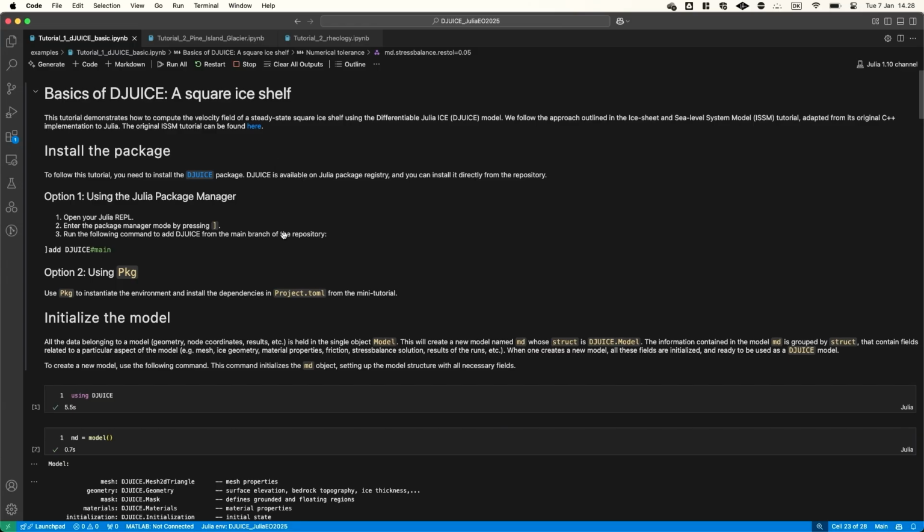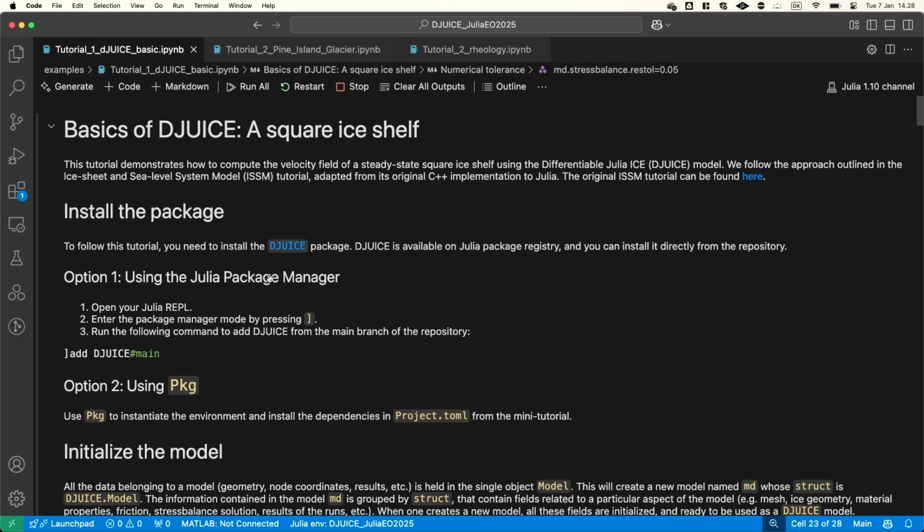We've managed to get stress balance solving to work, what I showed you in the beginning, and then also running transient solutions, so running the model in time. It uses Enzyme for the automatic differentiation, and I will now go through two simple tutorials that I also uploaded on the JuliaEO site. Here we are. Maybe I should zoom in a little bit.